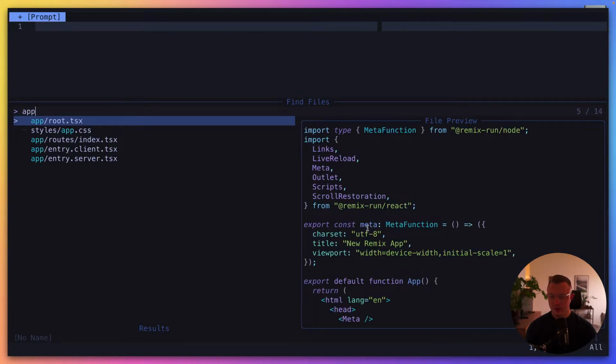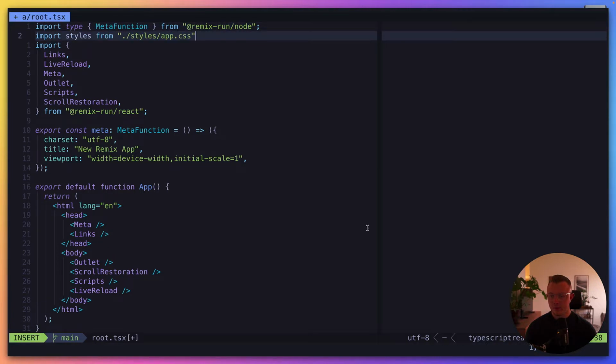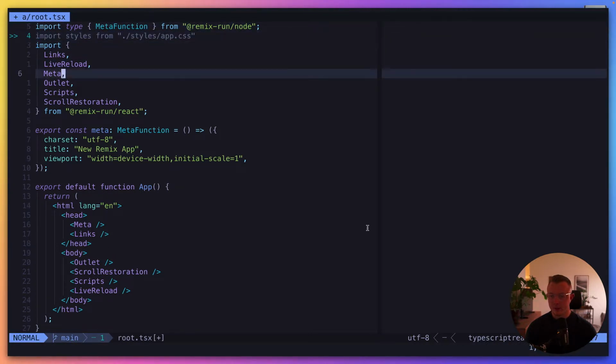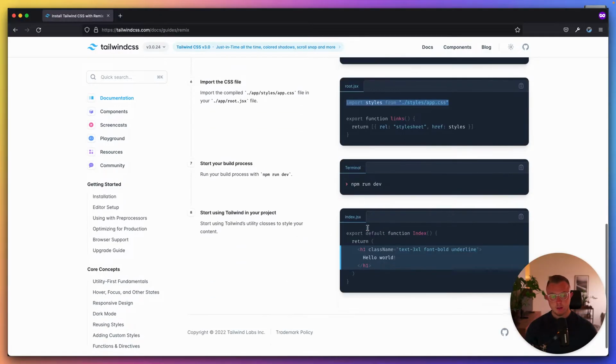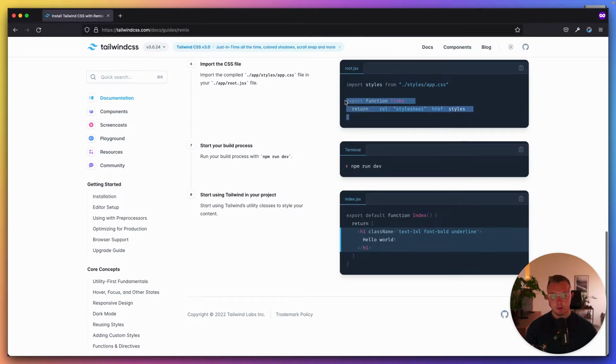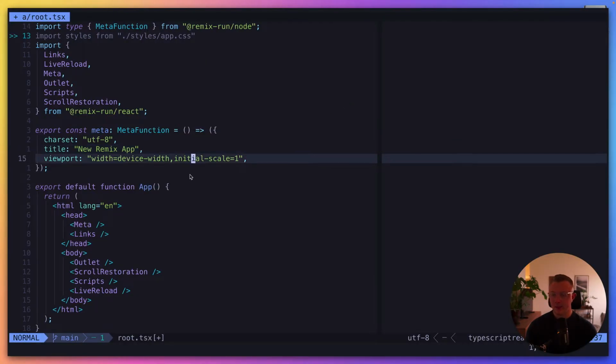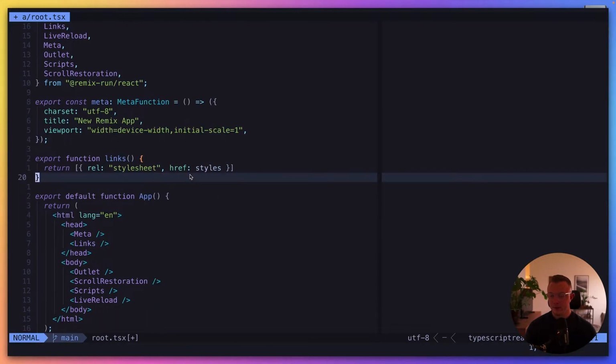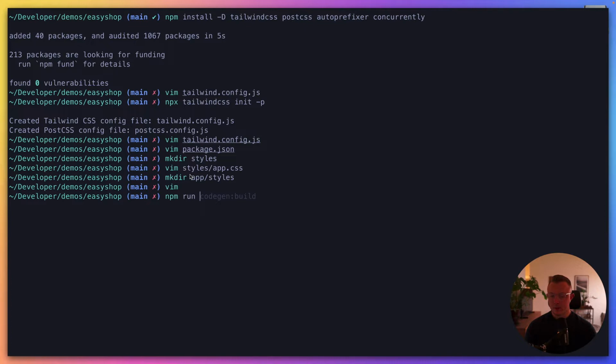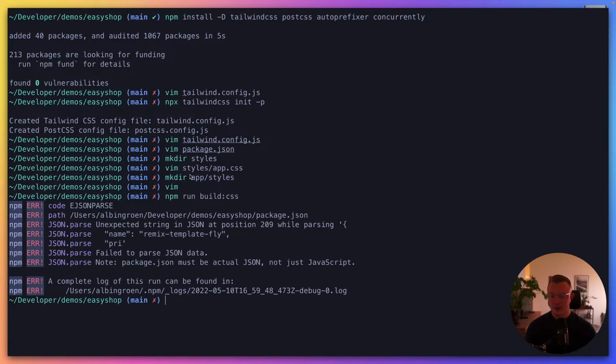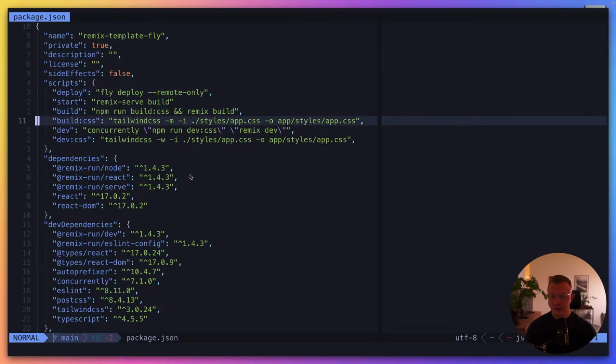And then we can go to the root. We can import a style from there. And then we create a link to actually link the style sheet with Remix. And let's start by running build CSS one time. Some issue in the package.json.